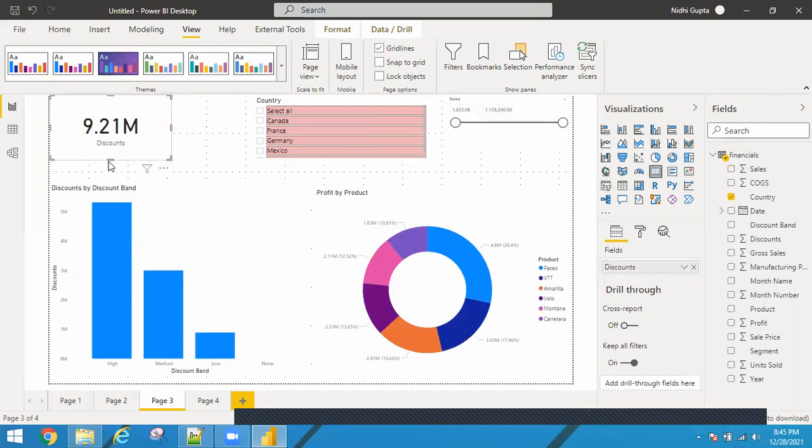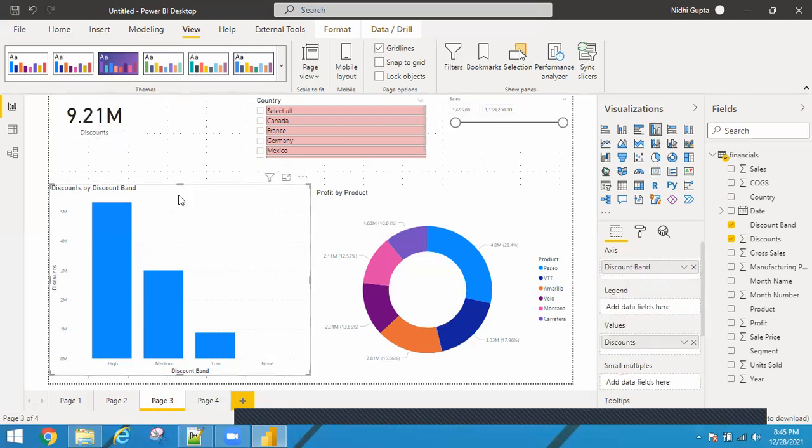But this is confusing people because usually a card is used to represent the whole number, not the filtered entity. So in that case, a lot of people are confused whether this is showing us the complete entity or the filtered entity. So what I want now is my slicer should not change this value. This should stay as 9.21 million.